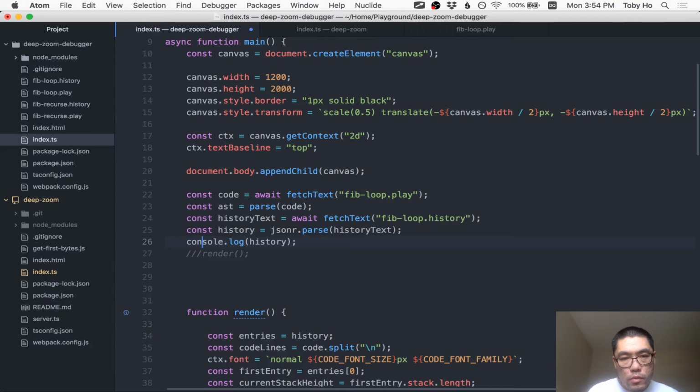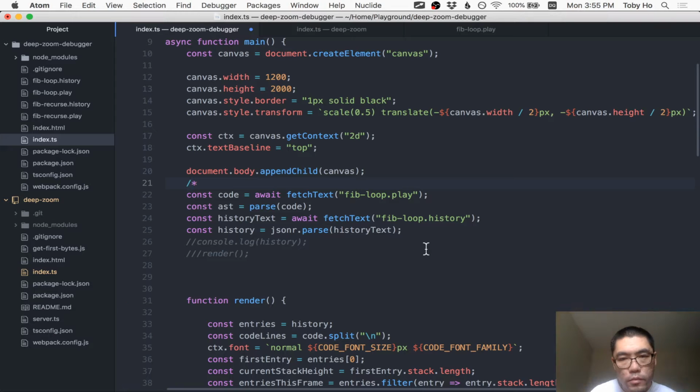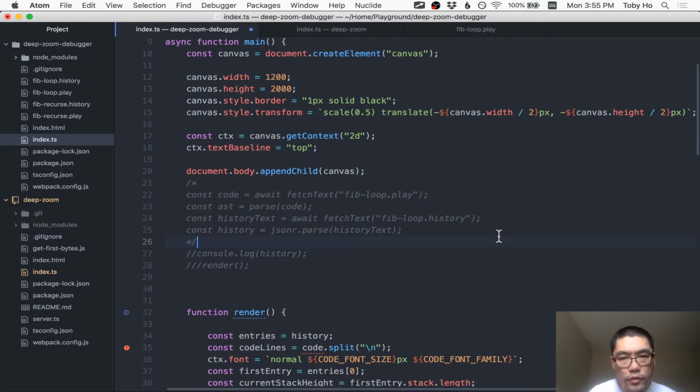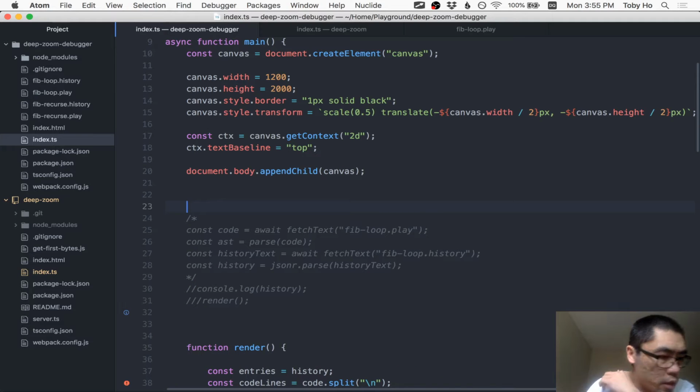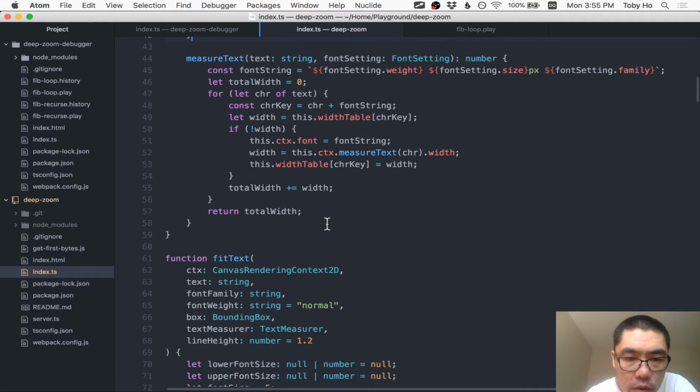It's printing out this history. Yeah, let me bring in, I'm not even gonna fetch this code. I'm gonna comment out this code as well. Oops. I'm gonna comment out this code that fetches the file and parses the file. I'm gonna comment all that out. And now I'm going to bring in the code from the File Explorer bit by bit.